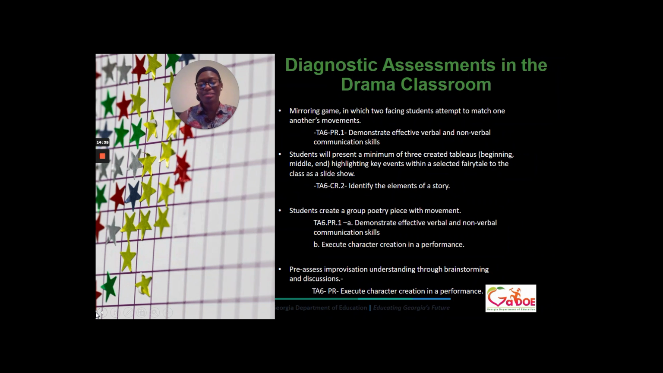Another diagnostic assessment that I've used, it's tableaus. So students may use a minimum of 3 tableaus to highlight key events in a story. And I may use this as a precursor for my playwriting unit when we start talking about elements of the story and parts of the story and the beginning and the middle and the end and the exposition. I use this to allow them to start talking and having discussion about it, but not just to talk about it, but it also allows them to get up on their feet and they're moving and they're learning while doing.